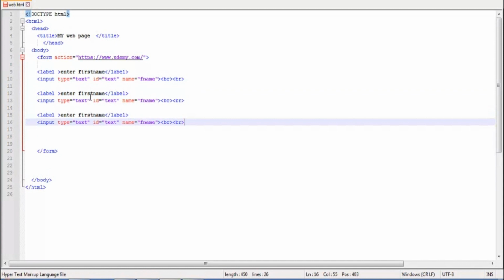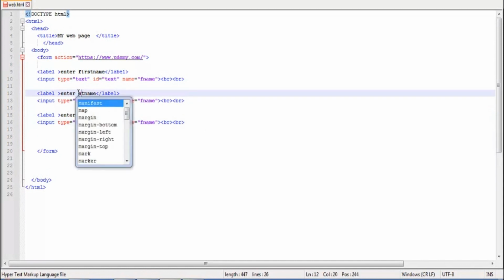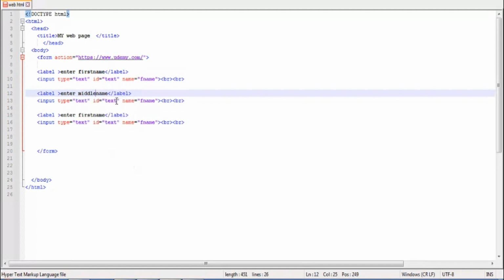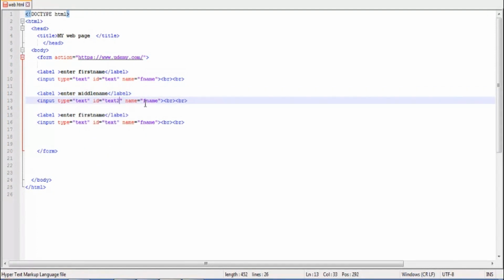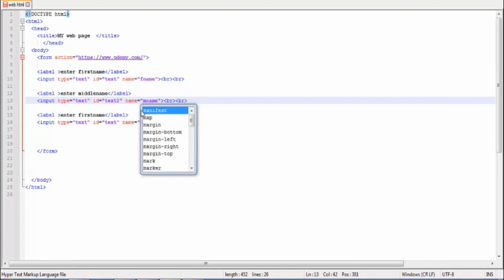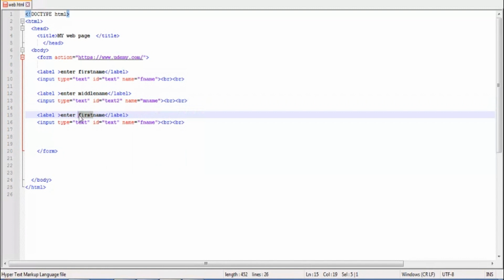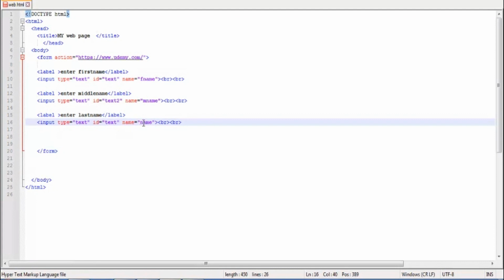Enter middle name here, and use some different id name, and mname here. Then enter last name, and give some lname and some id for it. It doesn't matter if you don't give the id for now, but just for practice purposes, write id equal as well, no problem.